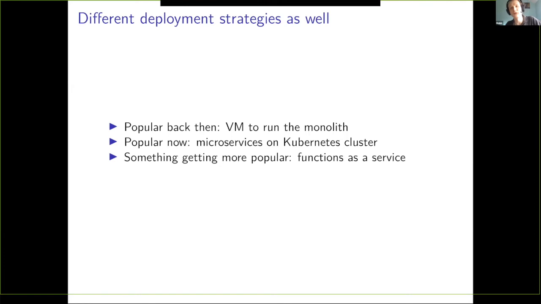There are also different deployment strategies now. Very popular in the past were VMs that ran these monoliths. You had one Symfony application or one big Java Tomcat server or the like, and it just ran the application. But nowadays, since microservices are more of a thing, those mostly run on Kubernetes clusters. But there's also a deployment strategy that's getting more popular as well, and that is functions as a service. And I will dive deeper into that specifically.